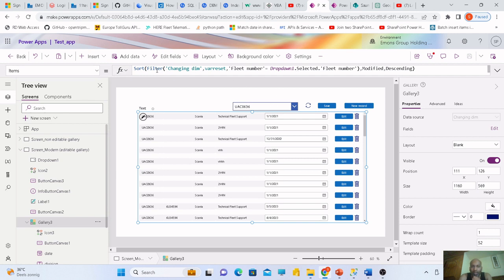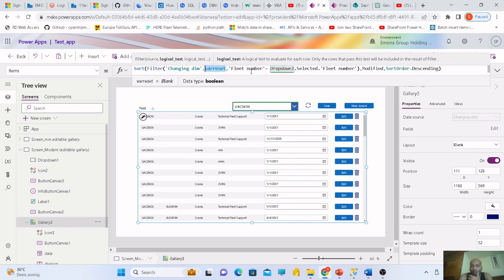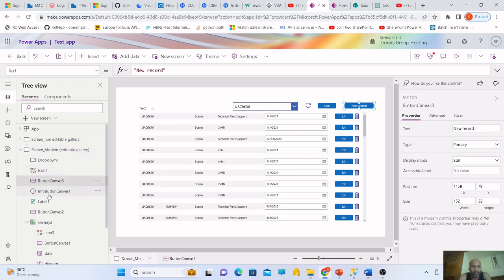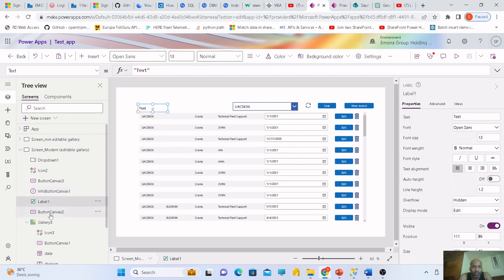So in the filter command in Power Apps, one can insert multiple conditions in one filter command. This is the idea of showing both, because this view is getting operated not only with the drop down, but also with the var reset. And then the info button I created. Okay, that is not needed to explain.